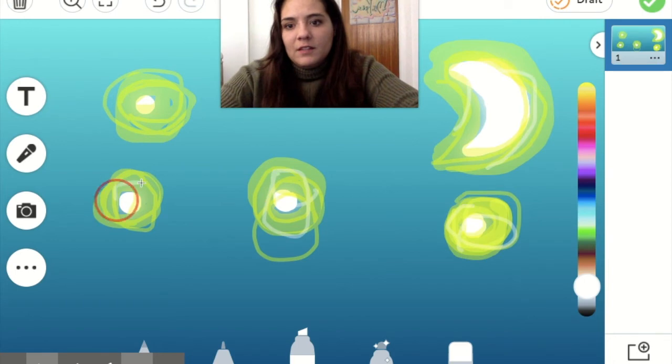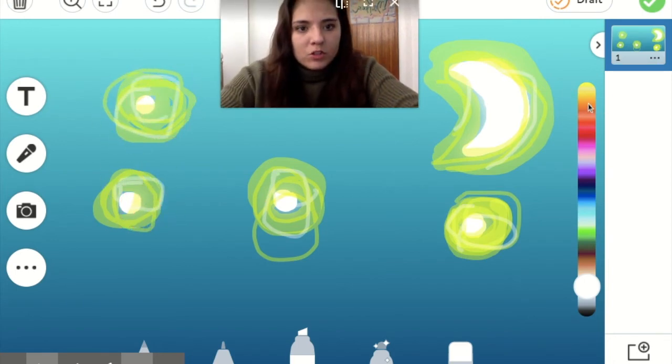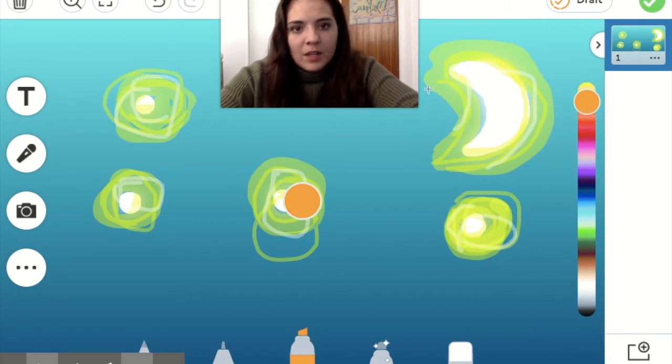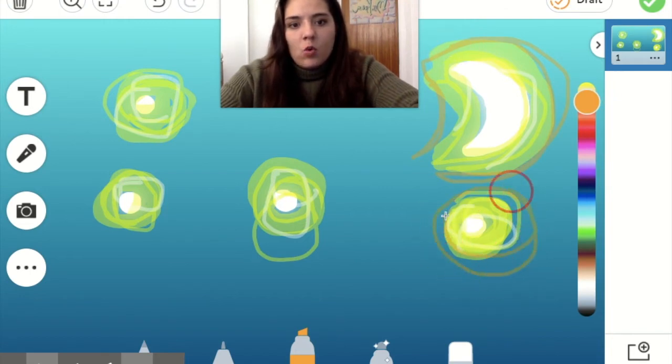Now that I've done this, I'm ready to grab some orange. So I'm going to change my color to orange over here. And I'm going to do the same thing. I'm going to surround all of these circles, or do more circles around them, with some orange.